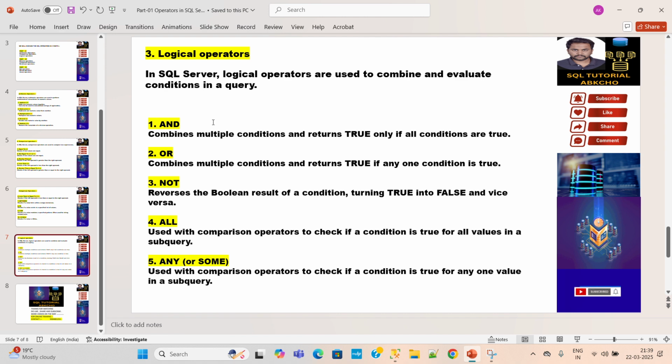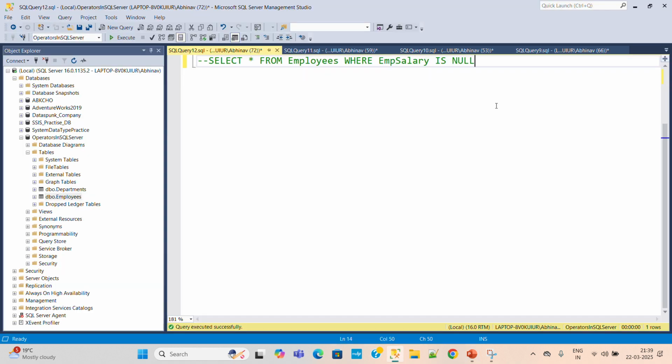First of all we have the AND operator. The AND operator combines multiple conditions and returns true only if all conditions are true. Okay, so now let's move on to SSMS, then it will be more understandable. First of all, check the records we have in the employees table.